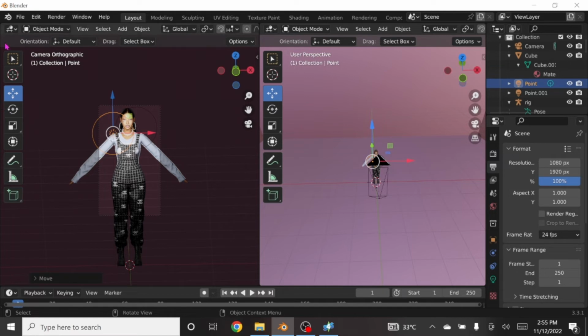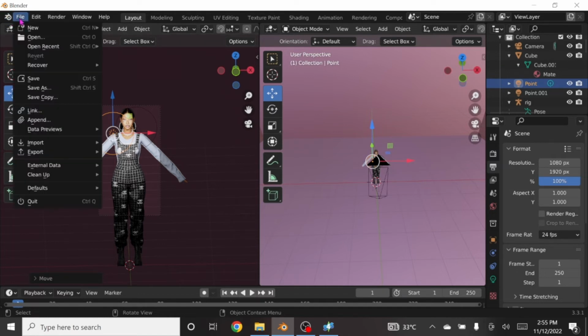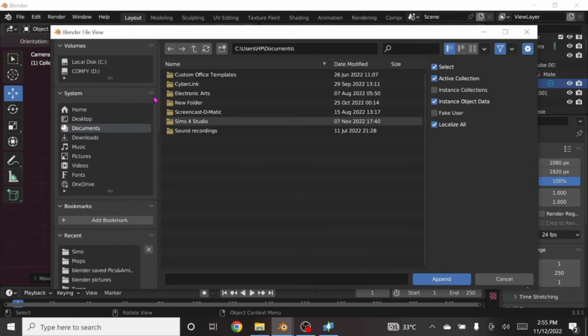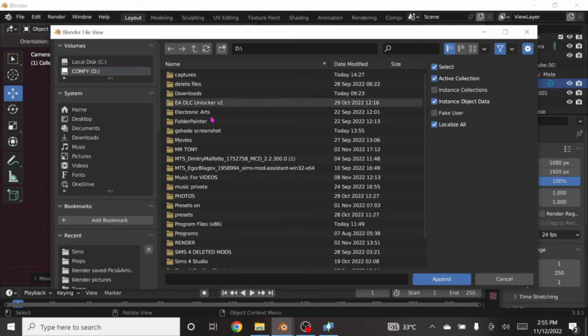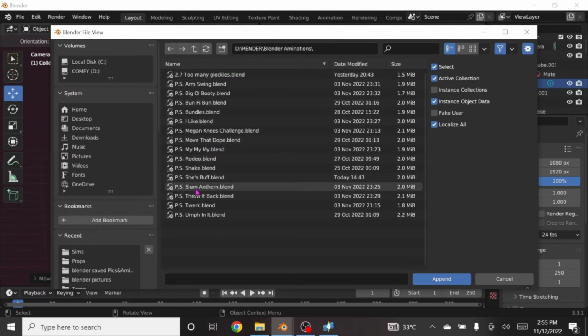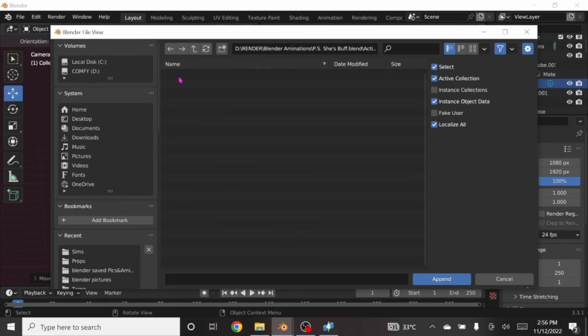So we're gonna go to file, then go to append, then you go to where you store your animation, which I stored as render and blender animations. What I'm looking for, I can't remember what it's called. Okay, then I append, then I go to action, then I set it and I append.